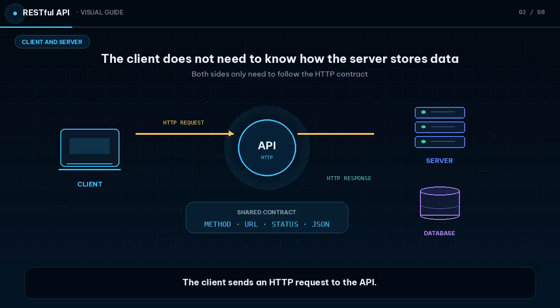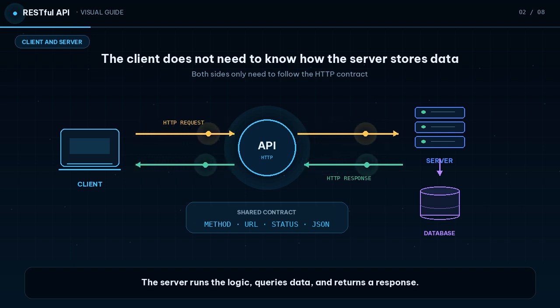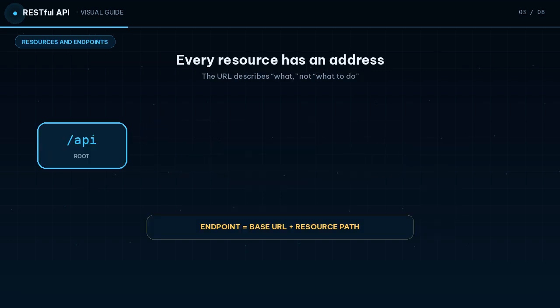In a client-server model, the client does not need to know how the data is stored. It simply sends an HTTP request to the API. The server receives it, runs the business logic, may query a database, and returns an HTTP response. Both sides stay independent because they communicate through one shared contract.